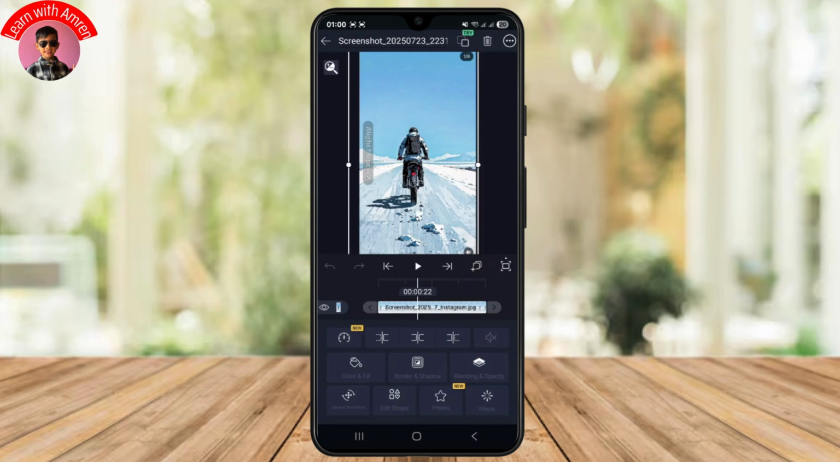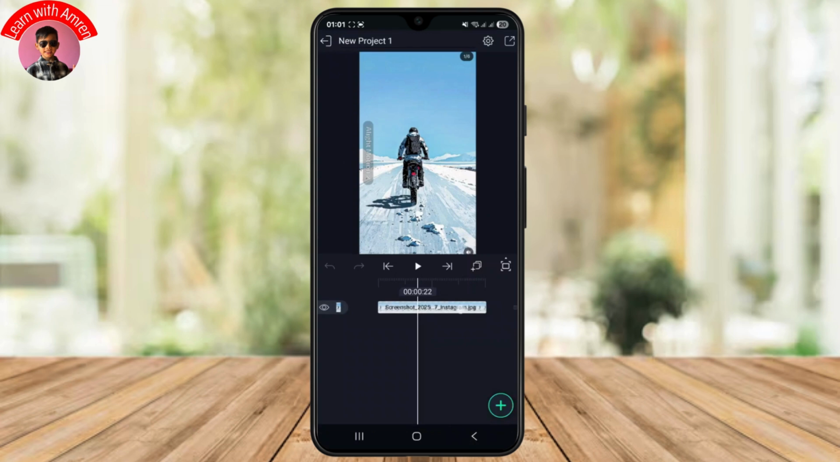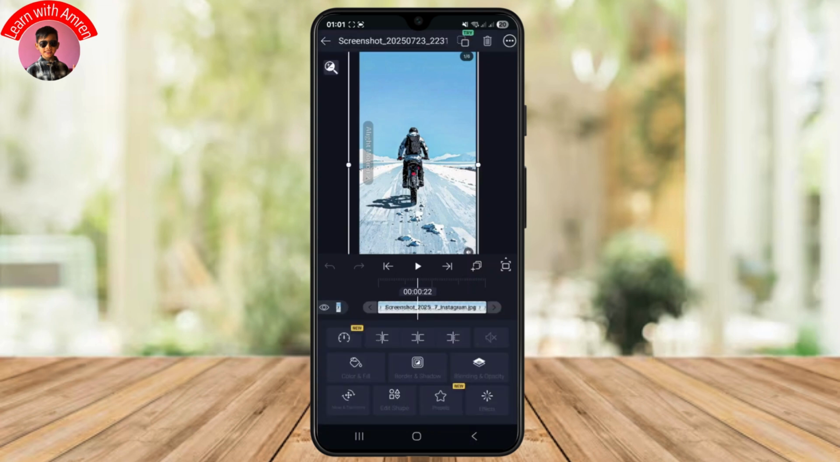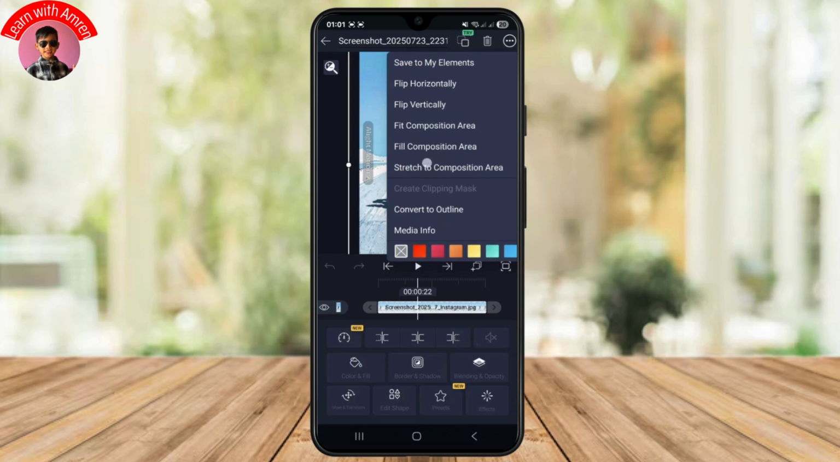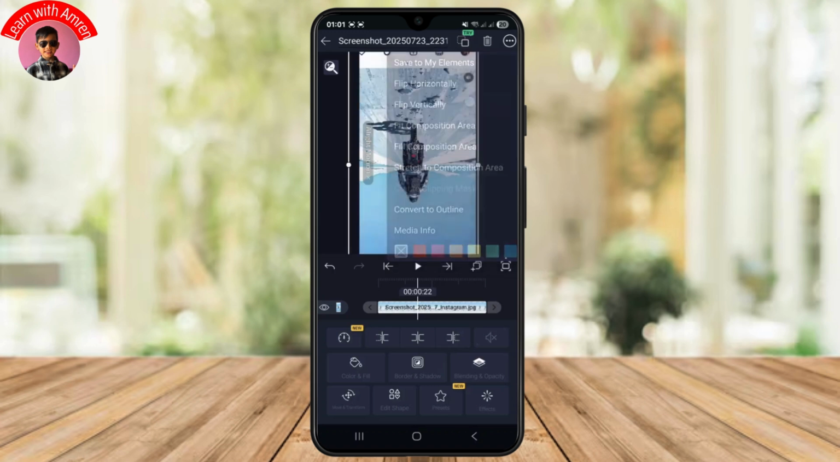orientation. So let's say I want to flip the image, so I'll simply select this layer. As you can see, I've just selected the layer of my image, and I'll simply tap on this three dot icon at the top right corner, and you can see there are options to flip either horizontally or flip vertically. So let me quickly show you by flipping it vertically.